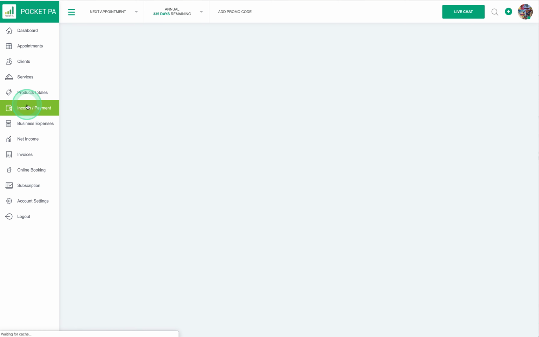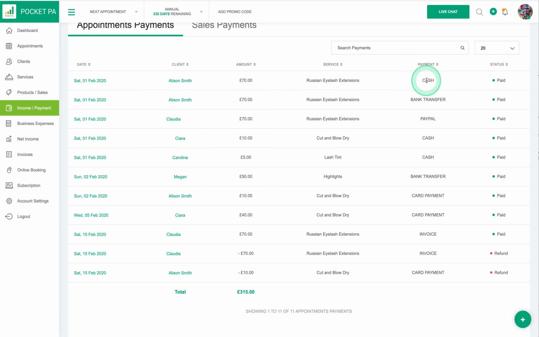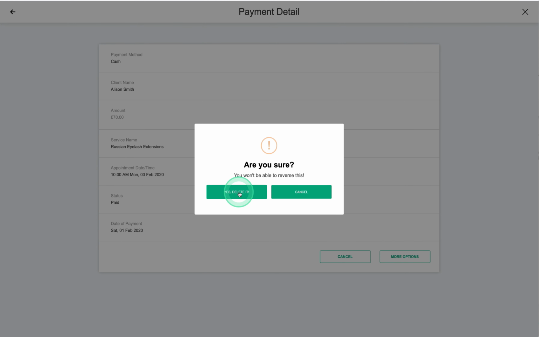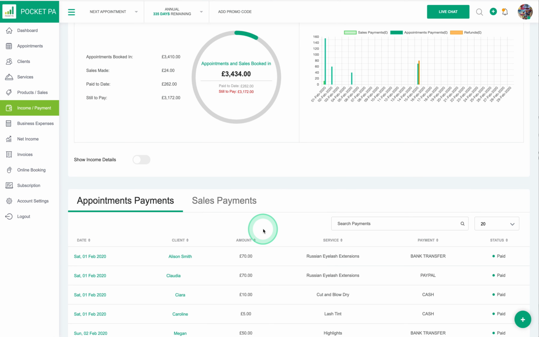So if you want to remove a payment that's been made and you've made it in error, it's fine if you do that with a cash or a bank transfer, a PayPal or whatever, but you can't do that directly with a card payment or an invoice payment until it's been refunded. So for example, you want to remove this cash payment, you would go into the date area, which gives you the payment details screen. By going to More options and pressing delete, you're then able to completely eliminate and delete this payment history, so that payment has now been removed from here.